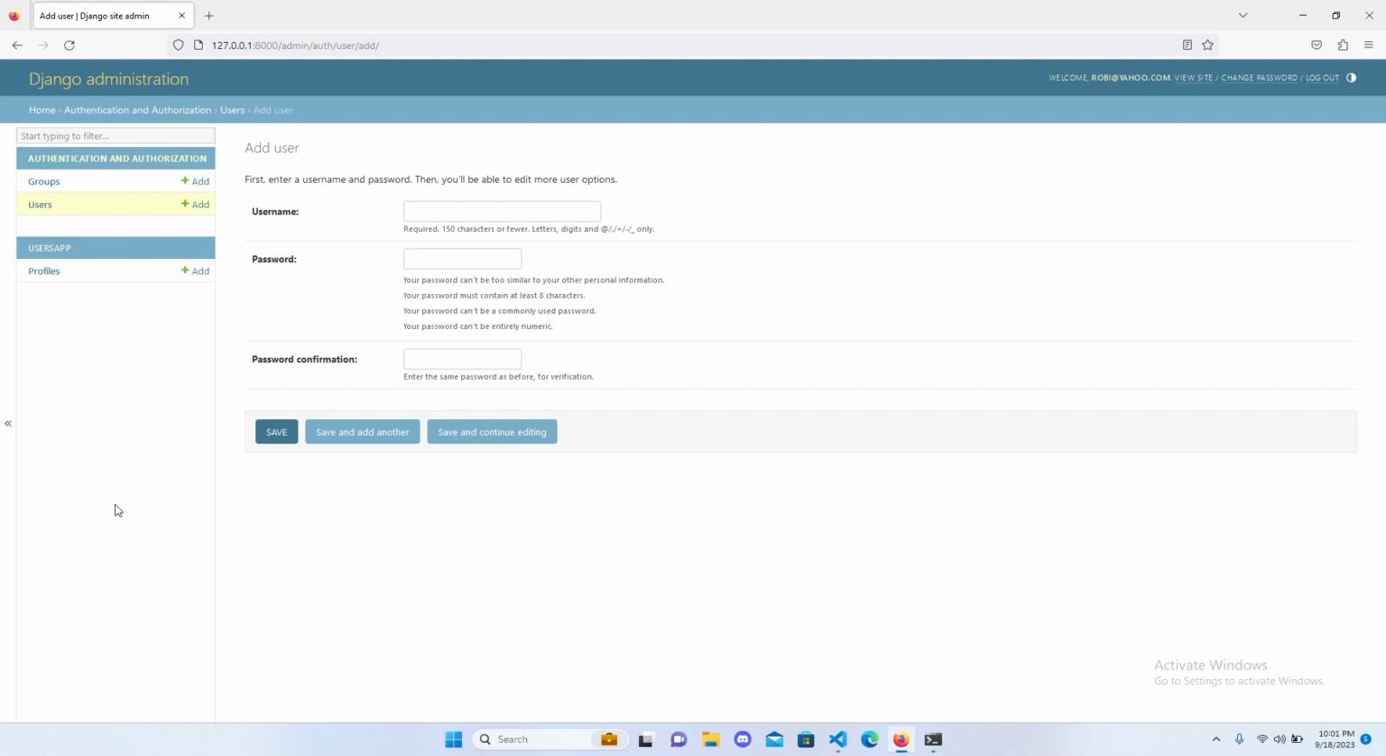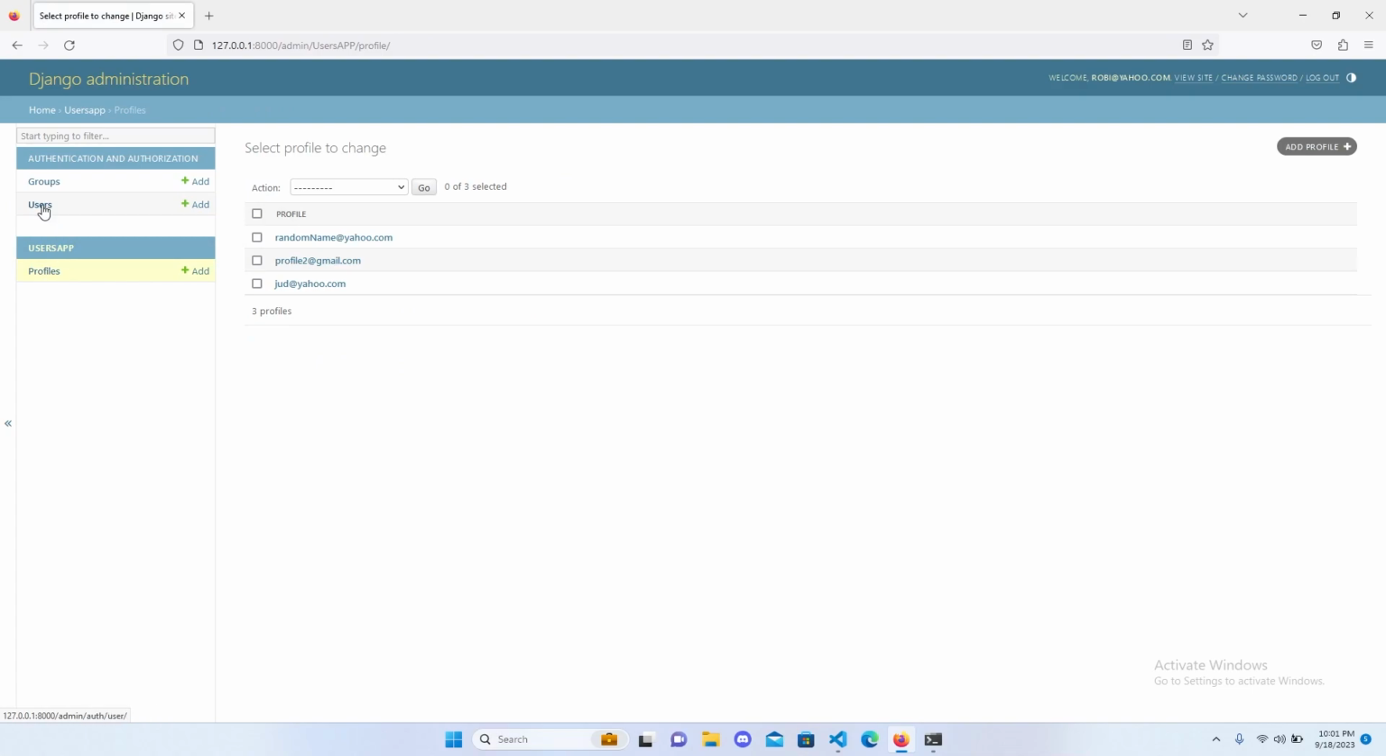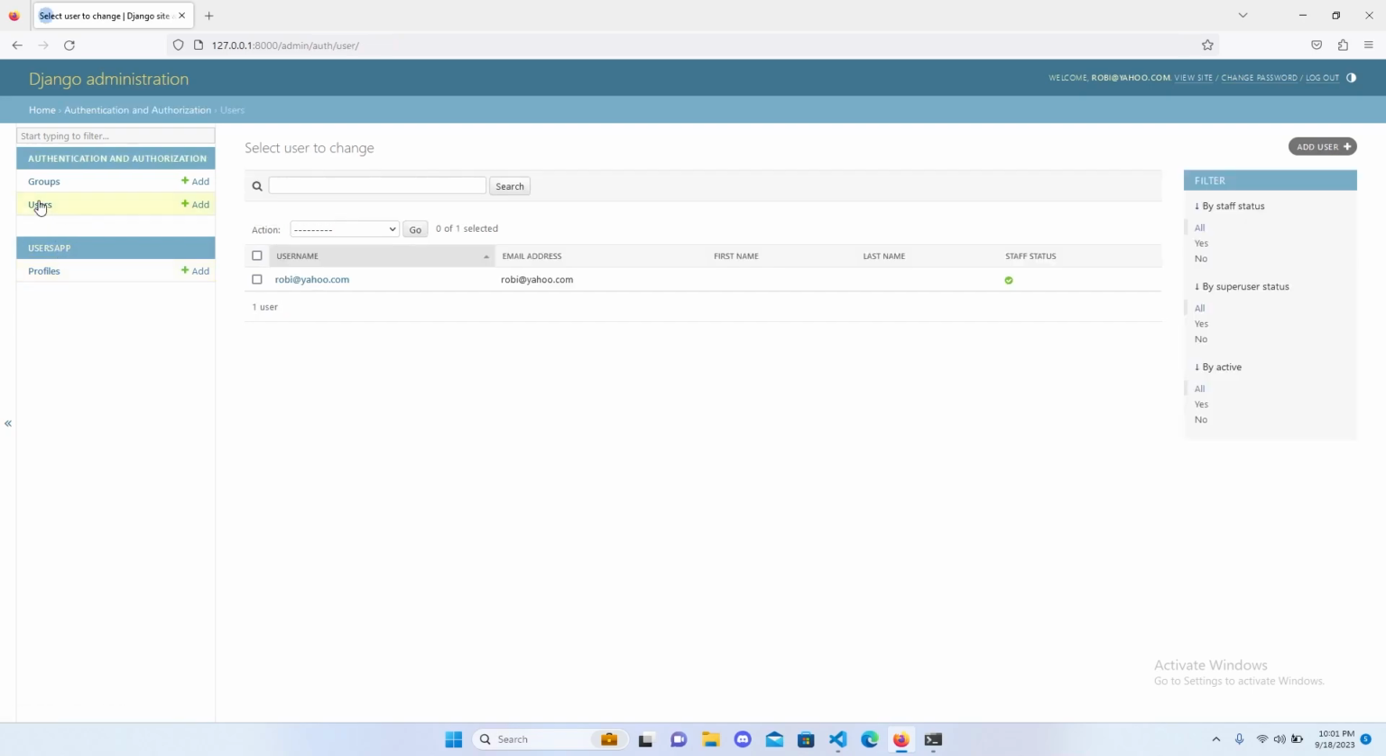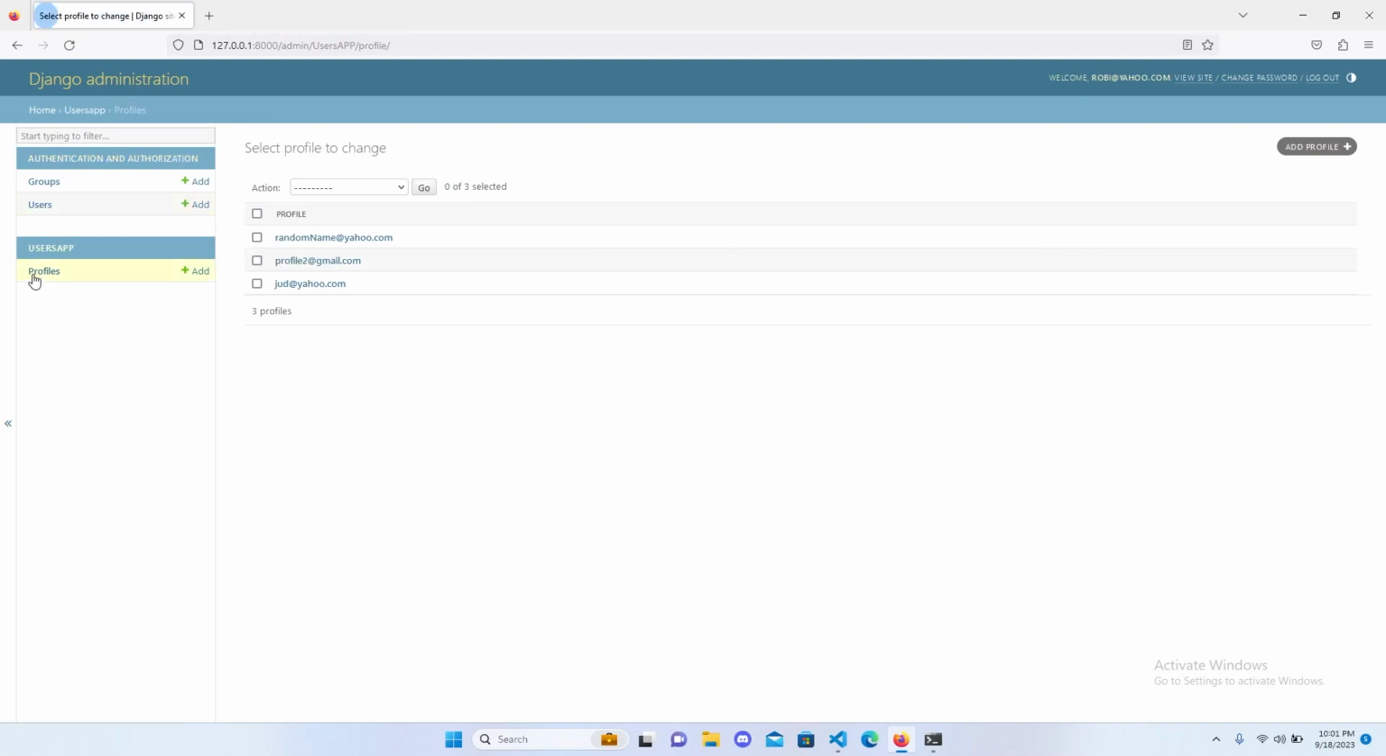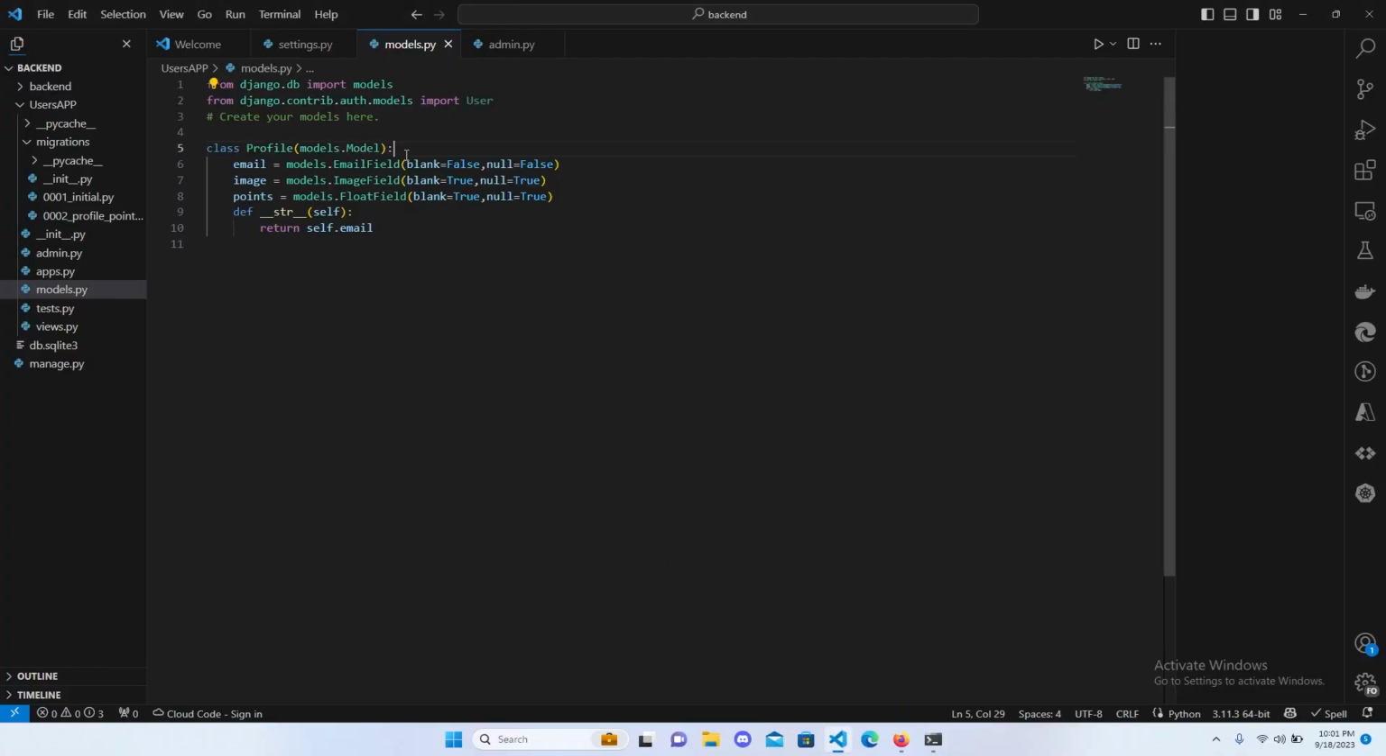So we have two, let's call them ways of creating data in our backend. So we can create profiles and we can create users, but I want them to have a relationship. So I want a user to be able to have a profile, and the profile to have a user. So I want a relation here. So let's say that every profile is going to have a one-to-one relationship with the user.